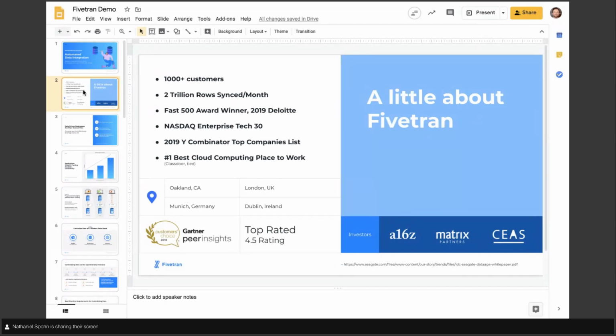in a journey from when I started, probably around 70 customers, to over 1,000 customers globally now. We sync about 2 trillion rows of data per month. We're part of Deloitte's Fast 500 companies. We're one of the fastest 30 tech companies, according to NASDAQ. We're in Y Combinator's top company list, and we're tied for the best place to work for cloud computing companies.